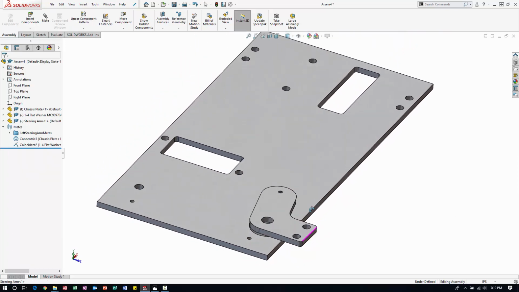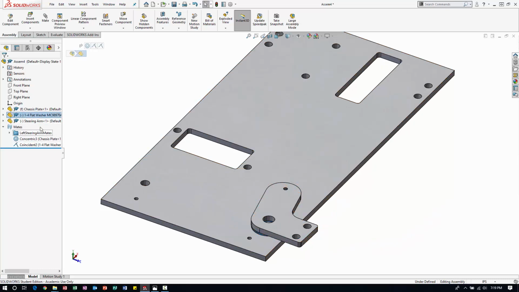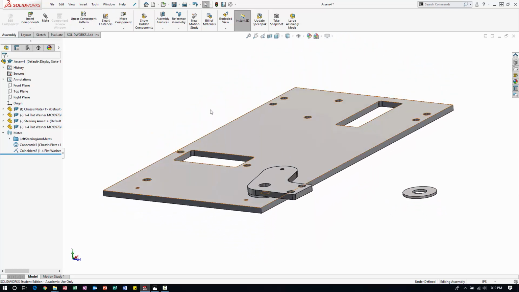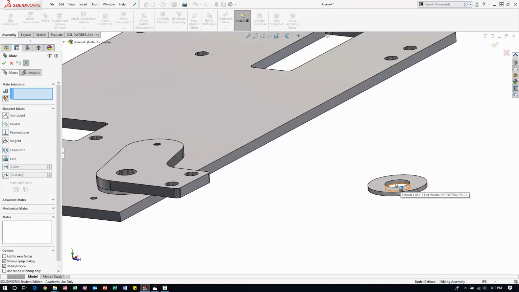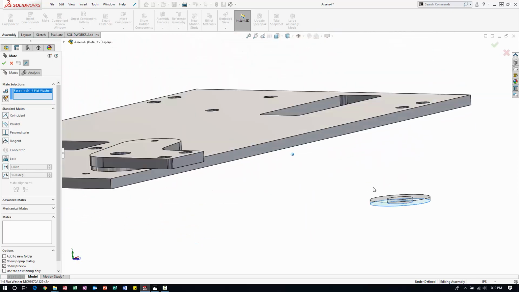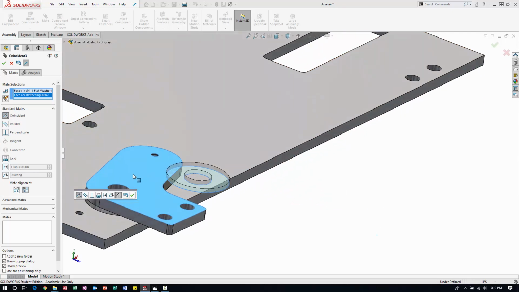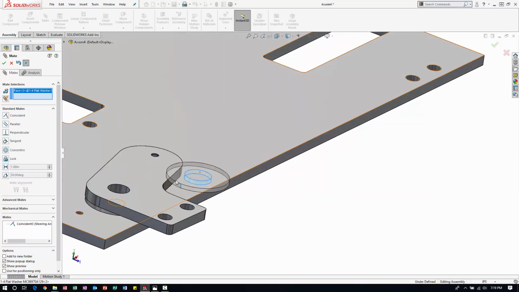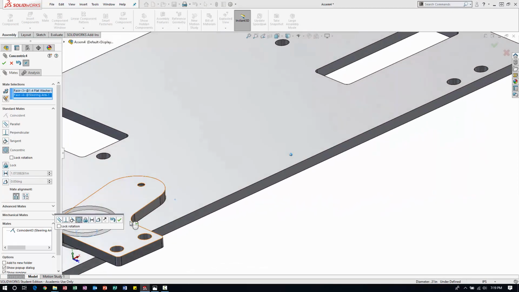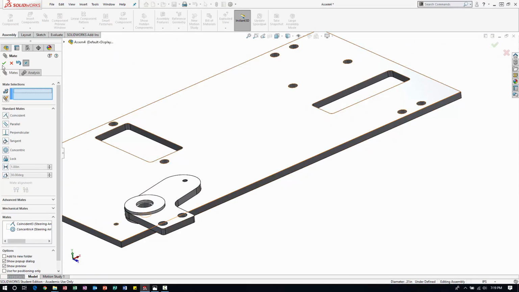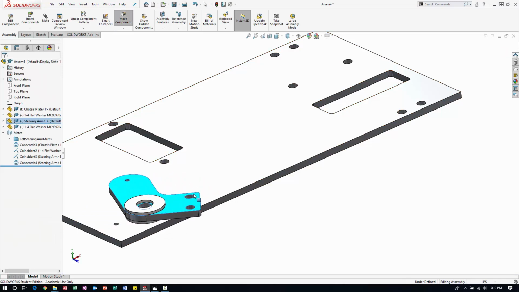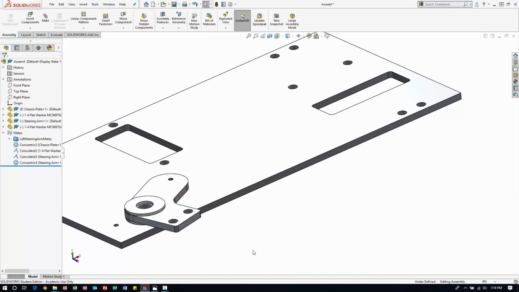So I know that I need another washer on the top. A nice little trick here: if I have my flat washer, if I hold the control key, I can bring another one in. So if I click on it, hold it down, just drag it to my work area. And let's do face to face first. I want it here. Right, my bottom face to that top face. And I'm gonna add a concentric mate. Perfect. So that rotates. I have my two washers.